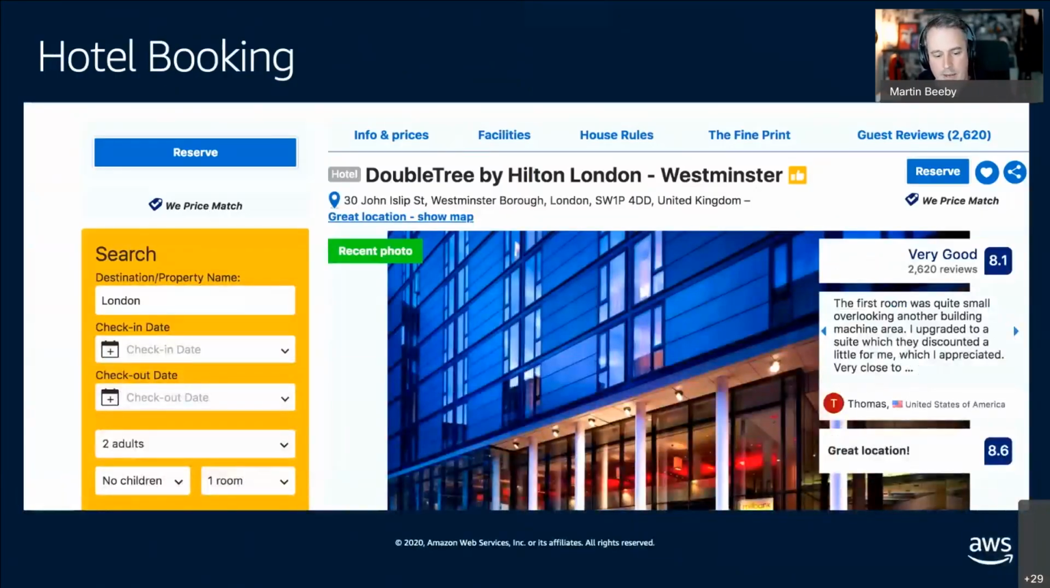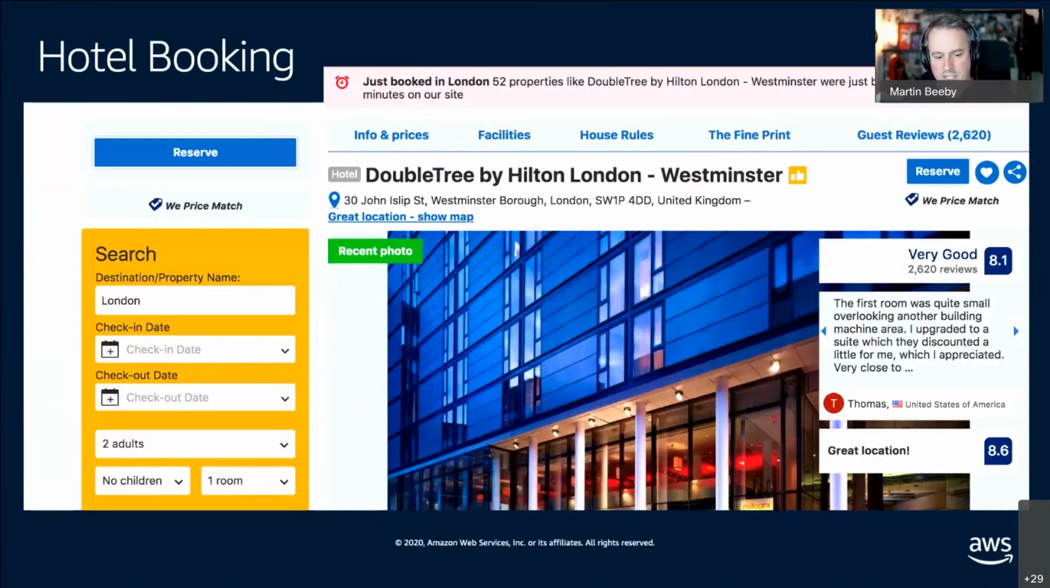So here's an example on Booking.com. I haven't actually had to book a hotel in an awful long time. But if you go to something like booking.com and you were looking at a particular hotel, you'll note that at a certain point in your journey, they pop up a little message like this, and it says, just booked in London, 52 properties like this Hilton in London.